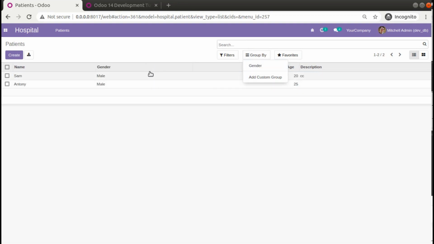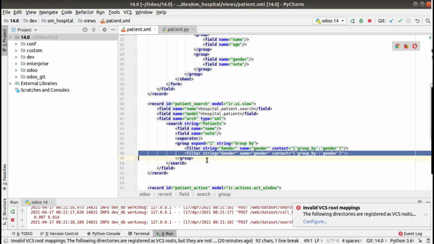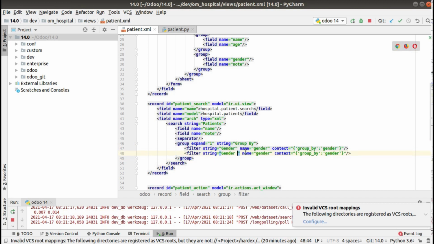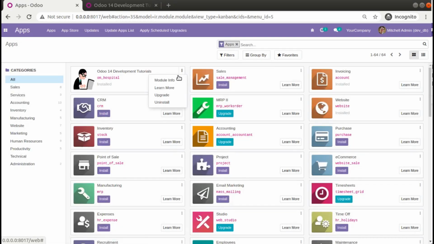Similarly, based on other fields, you can add new options. Like here you can add a filter string, and I can give a name. I'll be giving group by name. So the group by will be based on patient name. I'll be giving the string as patient name, and the name as patient name. Here you can give any name. Context group by, I'm going to group by the name field. So that's done. I'll be upgrading the module once again so that the changes will be reflected in the database.